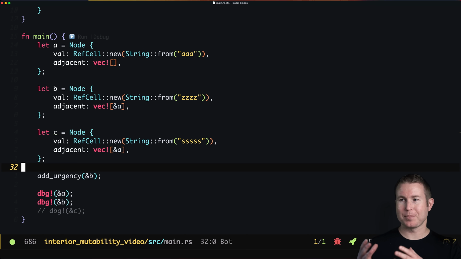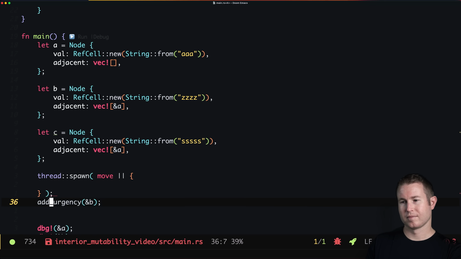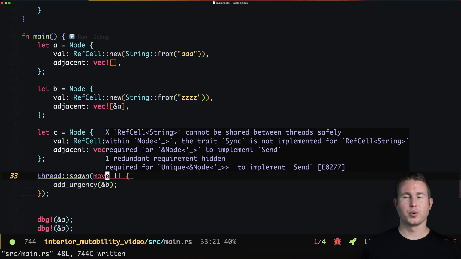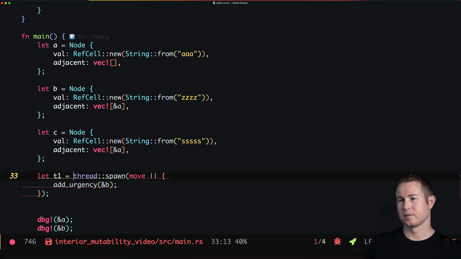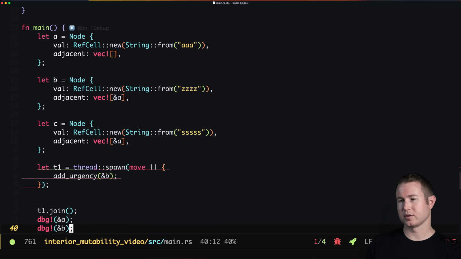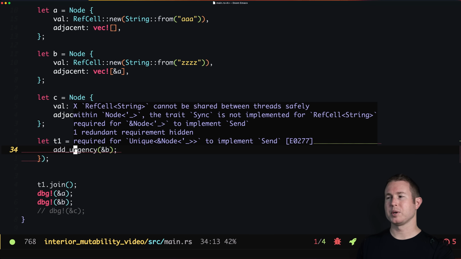Okay, here comes the really interesting part. What if we wanna add_urgency in a separate thread? And maybe you wanna call add_urgency concurrently in two different threads. Let's see how to do that. Okay, so what happened here? We're trying to call thread::spawn and then call add_urgency in that thread. Let's do some thread joins here. We need to name this thread actually. t1.join. So we make sure it finishes before we get to the debug part. Okay, RefCell<String> cannot be shared between threads safely. Sync is not implemented for RefCell.